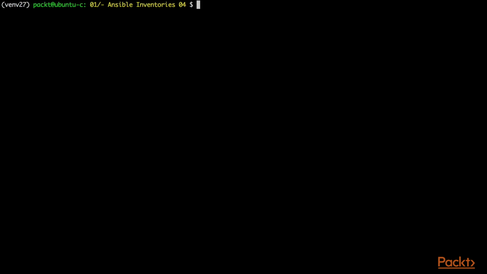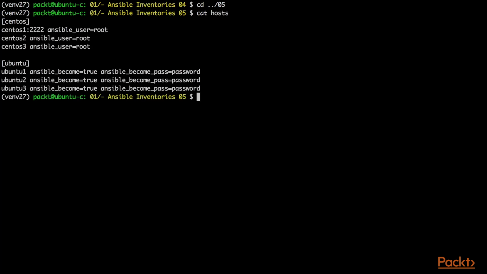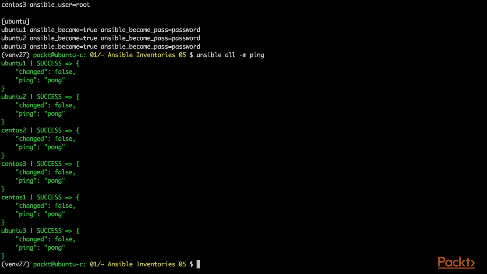If we look at revision 5, there's another way in which we can specify this. So you can actually see there, that we've specified it as CentOS1:2222. And again, if we ping, it's all still working as expected. Personally, I feel that the first approach is a lot cleaner. It's better to use. So what we're going to do going forward is we're going to revert back to the previous method of using ansible_port.